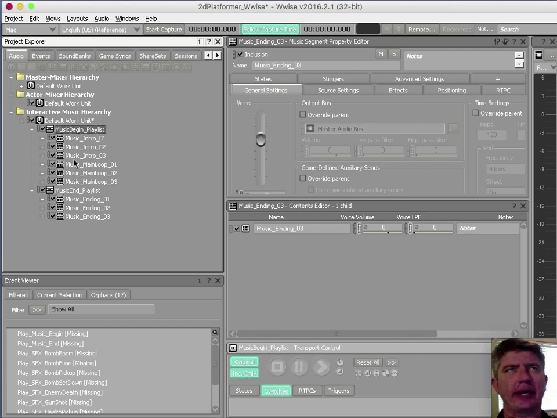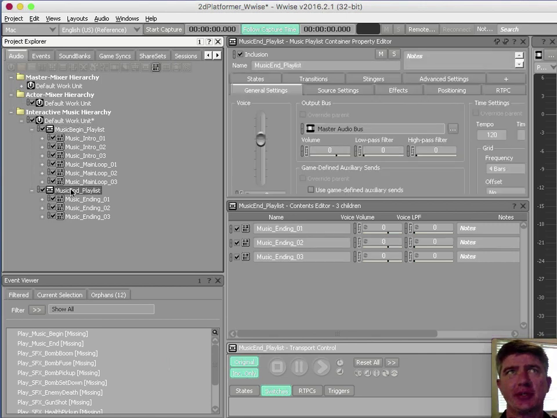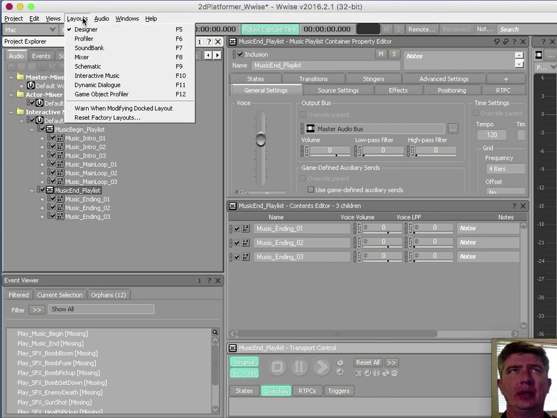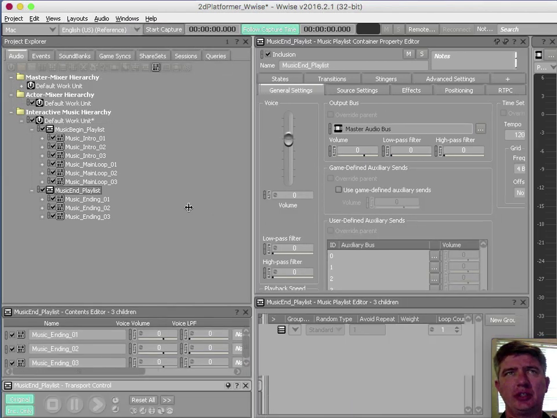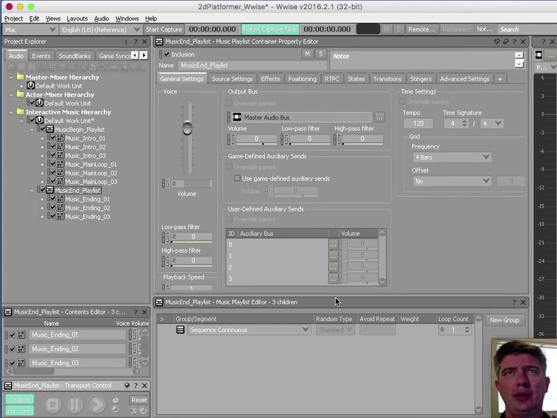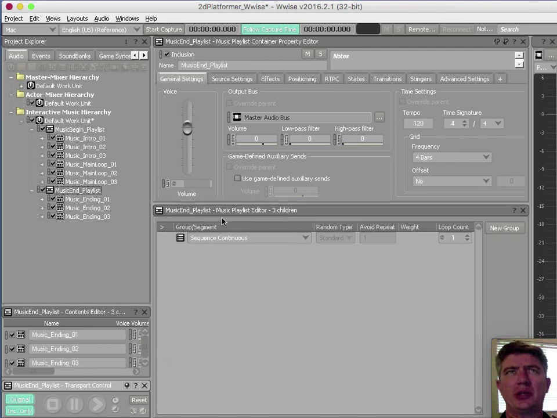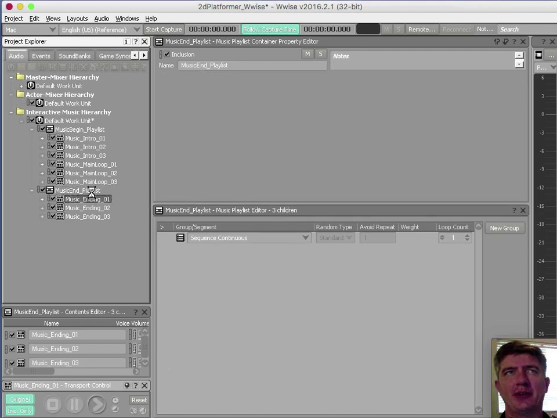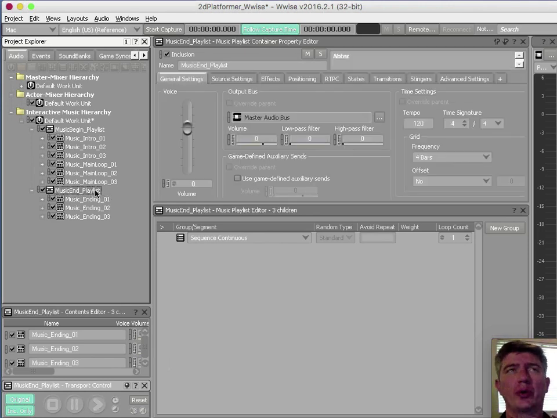Now, this organizes them together, but it doesn't actually set up any sort of order or sequence for these playlists. And that is done in the interactive music layout. If I go to the Layouts menu, I choose Interactive Music, and the windows change a little bit, and I need to go down here. This portion is called the Music Playlist Editor. So if I click on Playlists, I can see the appropriate order of all the files.